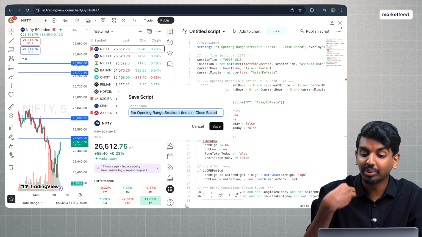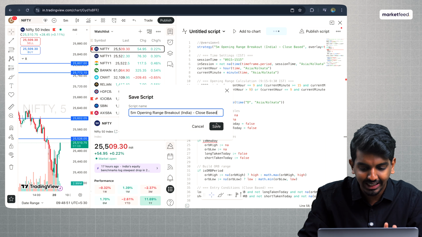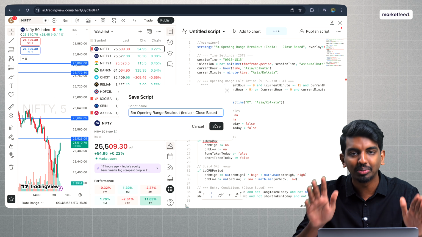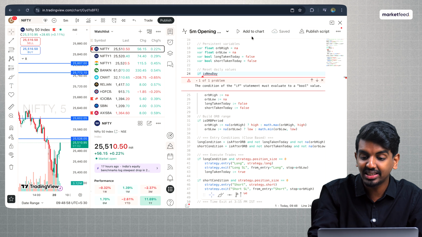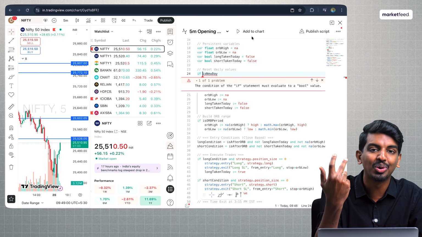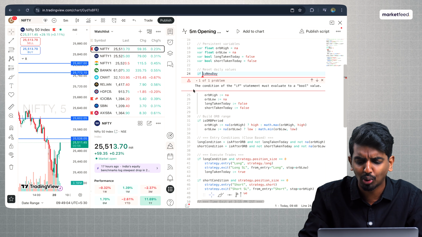So what am I going to trade here? It is a 5-minute opening range breakout in India. It's a close based strategy. Automatically everything has come. Click on the save button and then let's see if there are any errors. Even though you ask ChatGPT to not give you any errors, sometimes it does give errors. So what is the error here?